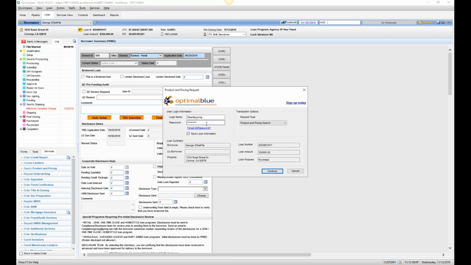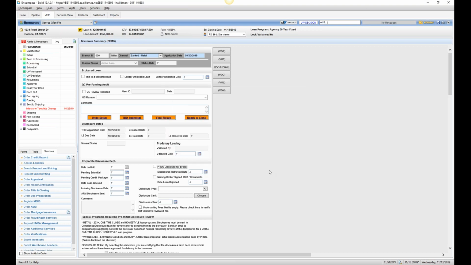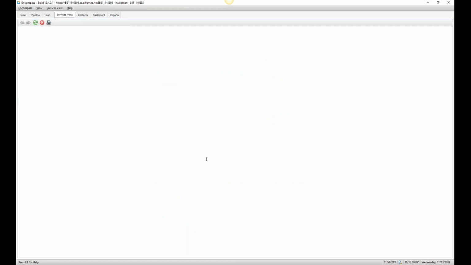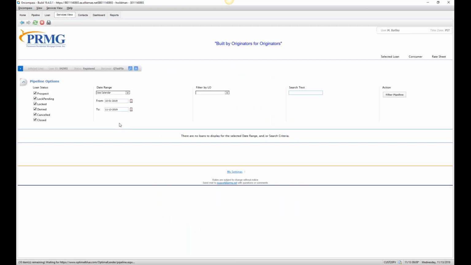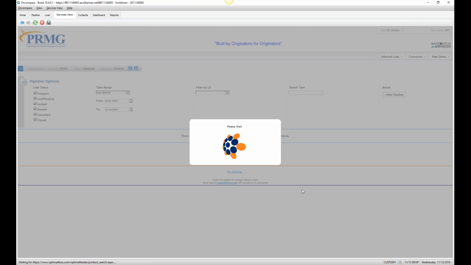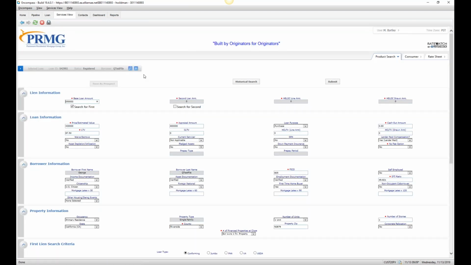Your credentials will be saved in here after the first time you use it. You're going to say continue. And then it's going to pull you over into Optimal Blue, where you'll be able to see the data that pulls over from your loan. There are a couple places that I want to point out that might not copy over correctly, so you want to make sure you're putting your eyeballs on these.